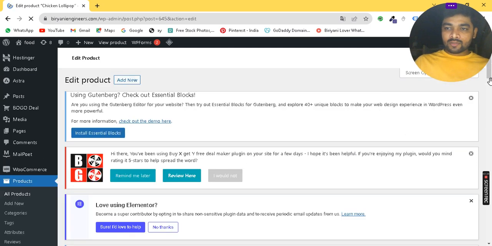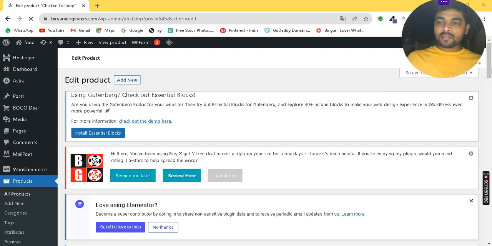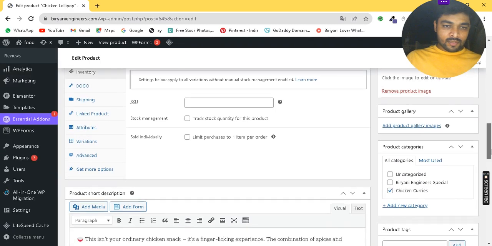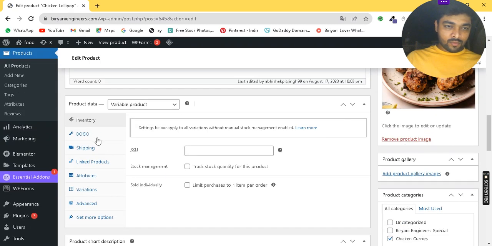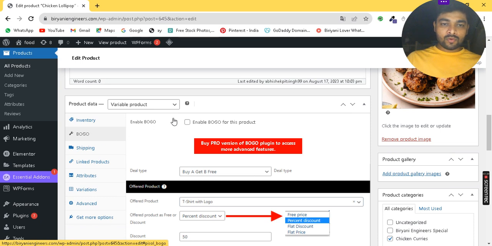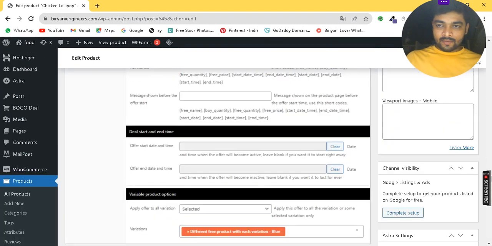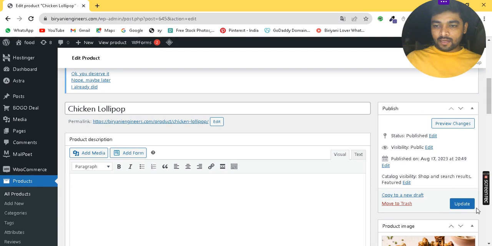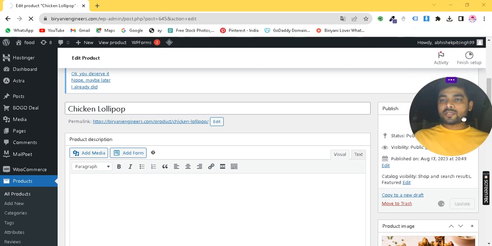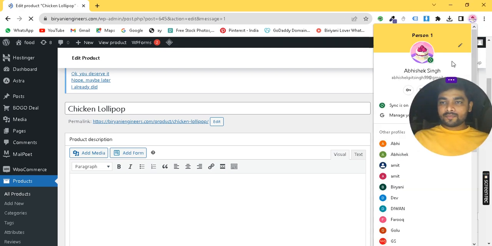What I did is I went to the product option, then chicken lollipop. Then after that, scroll down, and here is the BOGO option. I'll click on the BOGO option and enable it. See, I just enabled it, so I can use that offer here. And then after that, update. So let's do an experiment to see if it's working or not.